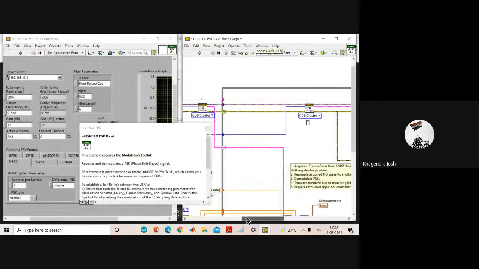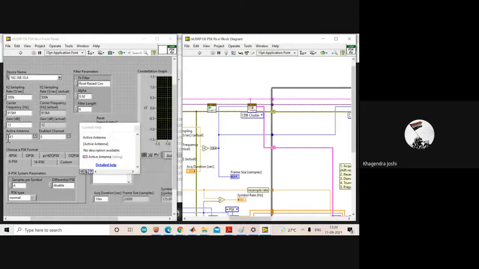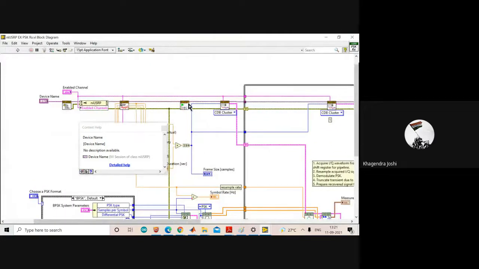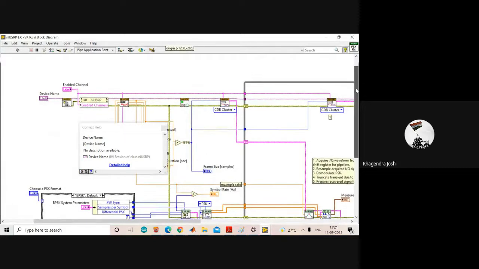And there you have to define the active antenna, because there are two ports, so definitely you have to define the antenna. Then the IP address of this particular USRP needs to be defined. And then in the code, you can see how the data is being received.